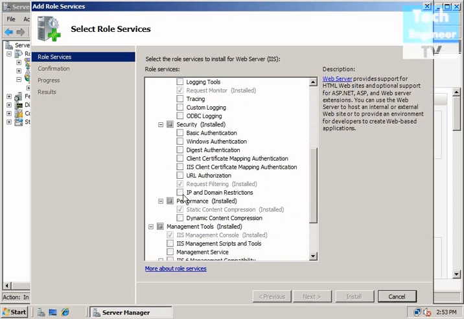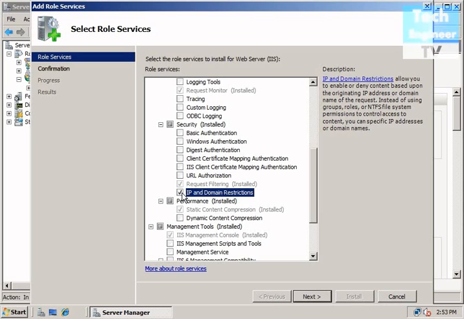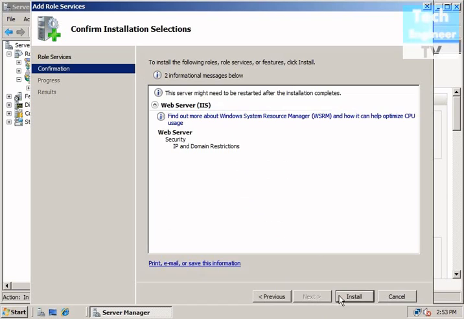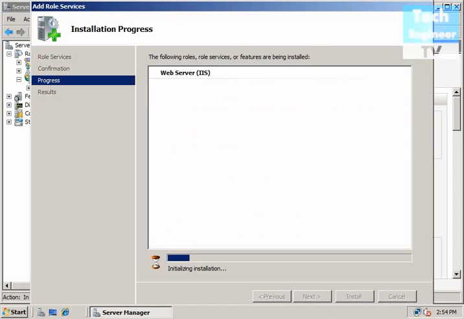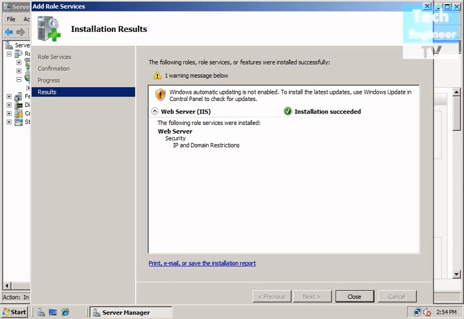So we just need to install this particular feature, the role service called IP and Domain Restrictions. Next, and install it. It takes some time, so we're pausing the video. Okay, after installation, you find the installation results, and currently closing it.